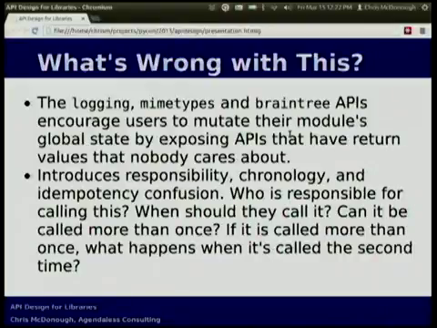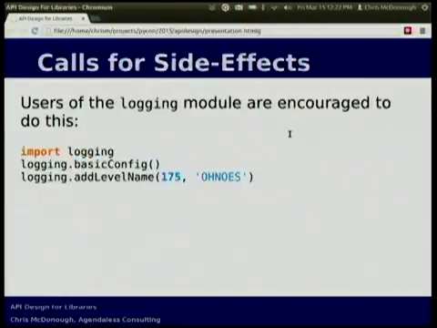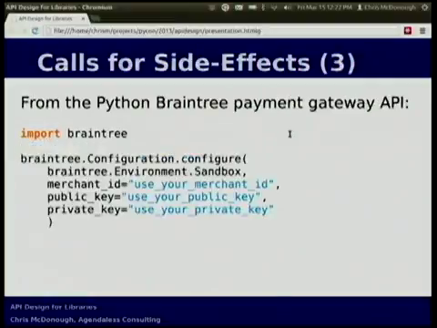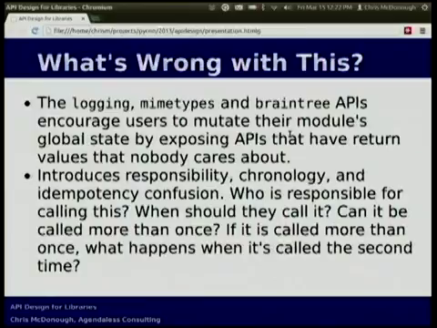And what is really wrong with this? Well, if you notice, in every one of these examples, in this logging example, we don't care what basic config returns. We're just mutating global state. We're calling it for its side effects. The same thing in MIME types init. We're trying to read the config file, so we're just saying init yourself. We don't care about its return value. And also for the Braintree configuration thing, we don't care about its return value either.